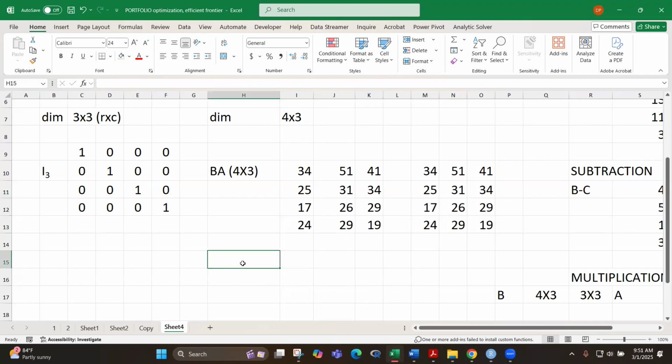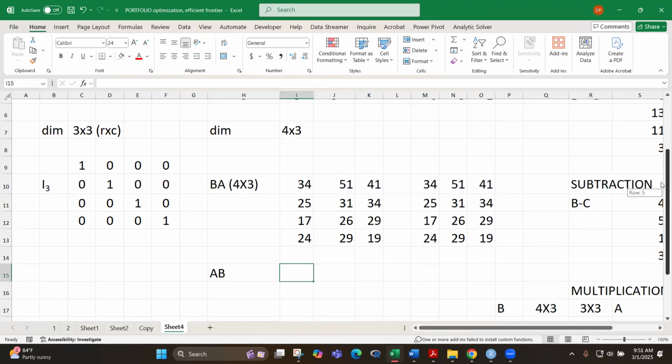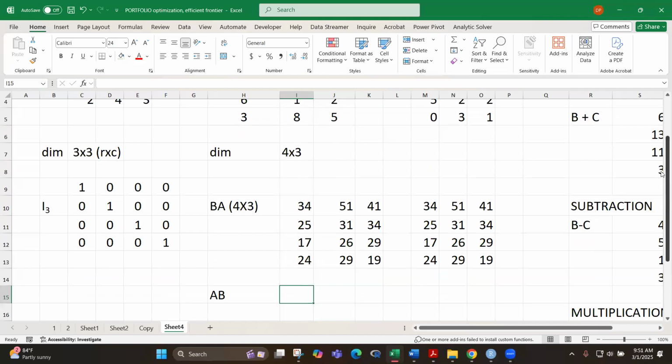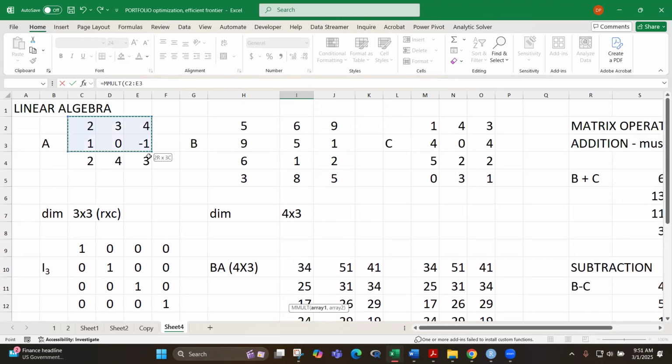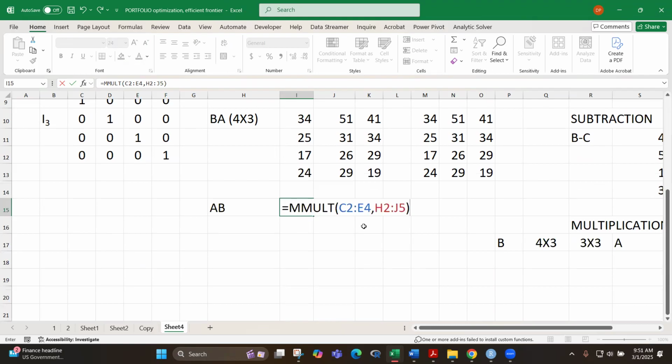Now, if I do AB, I'll just use one. For A, class, it's equal to MMULT, and then highlight A, comma, highlight B. So we were able to prove that this is perfectly okay. You don't have to highlight the resultant matrix.